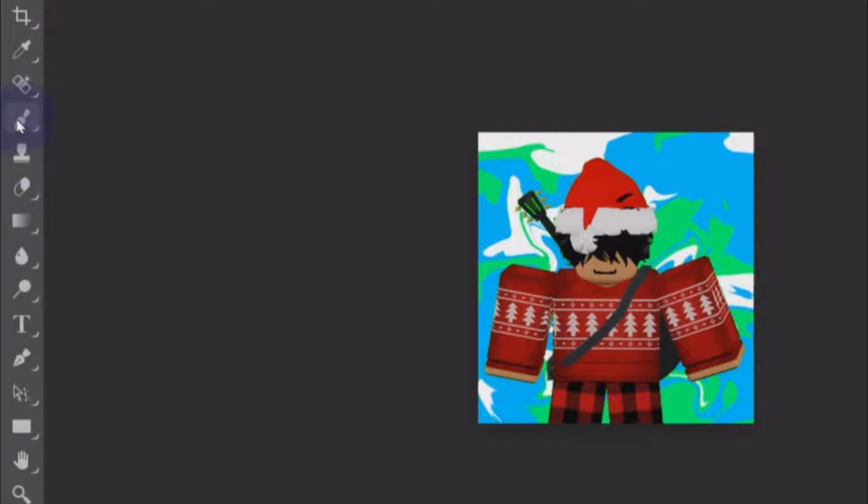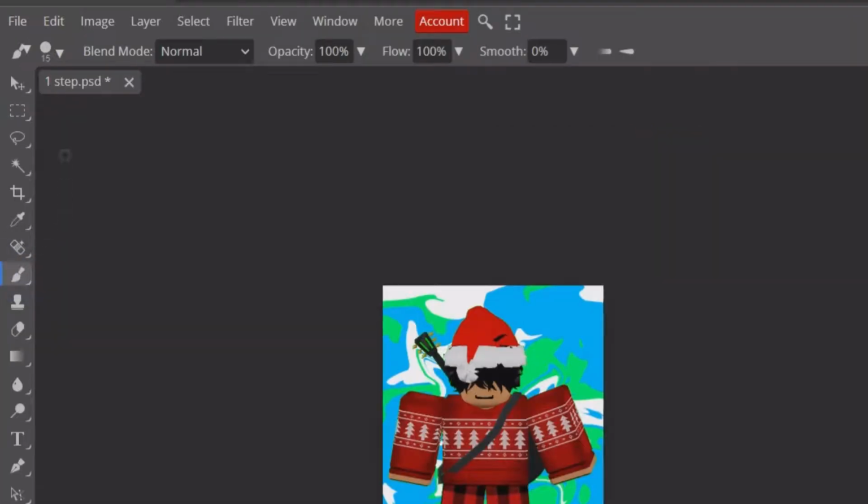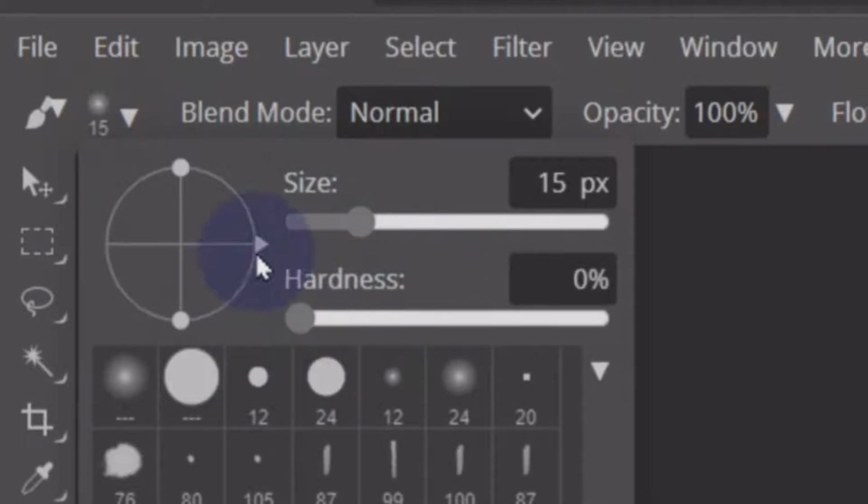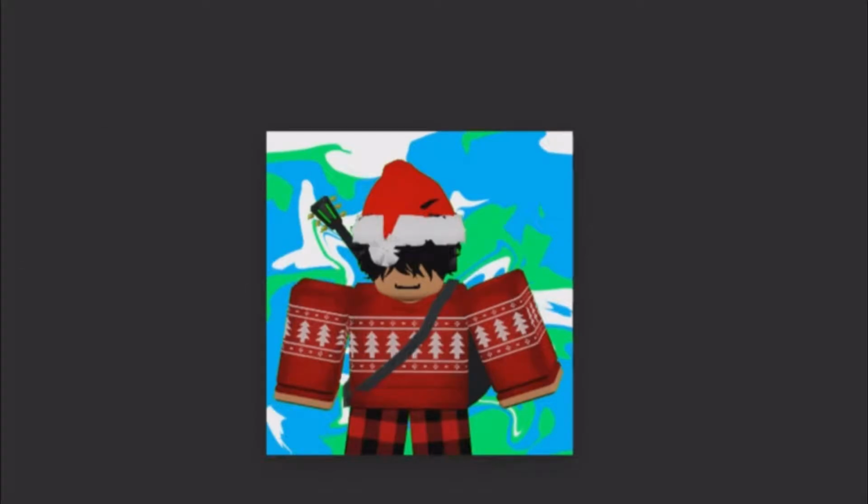And now press on your paintbrush again. And then change the hardness all the way to 0. And then make the size at least 8. And this is where things get a little out of hand.